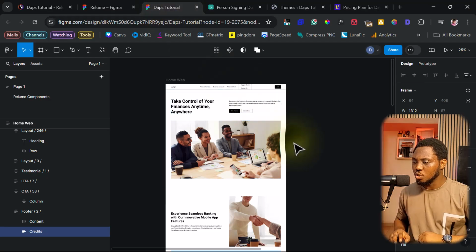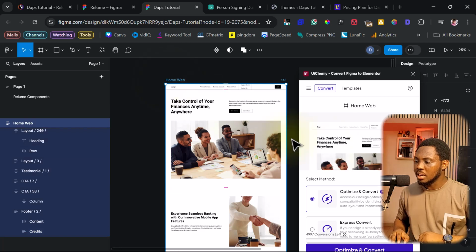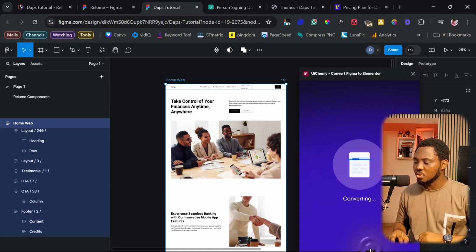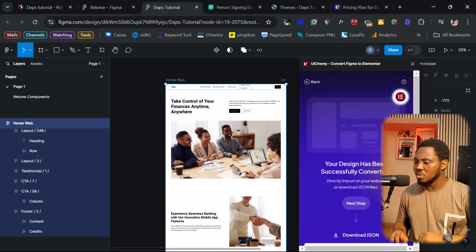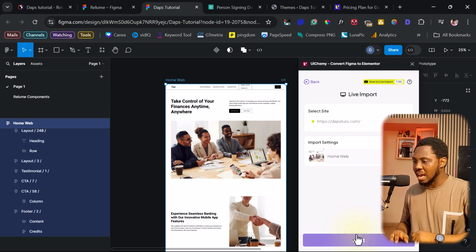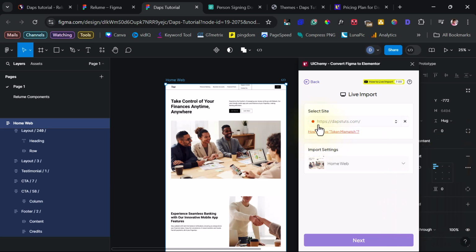And let's launch the UiChemy plugin. So I'm going to select the main frame here, and then let's optimize and convert. We've tagged everything we need to do here, so let's just convert this right now. And there we have two options here, which is the JSON and also the live import. But let's go the route of the live import. So you can see here it's saying mismatch. Like I said earlier, I did install a new WordPress, so I can just literally just delete this, and then I need to select a new website.